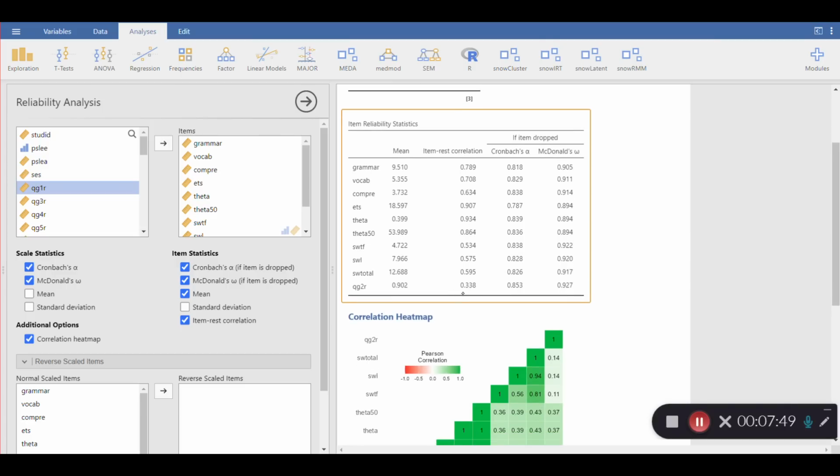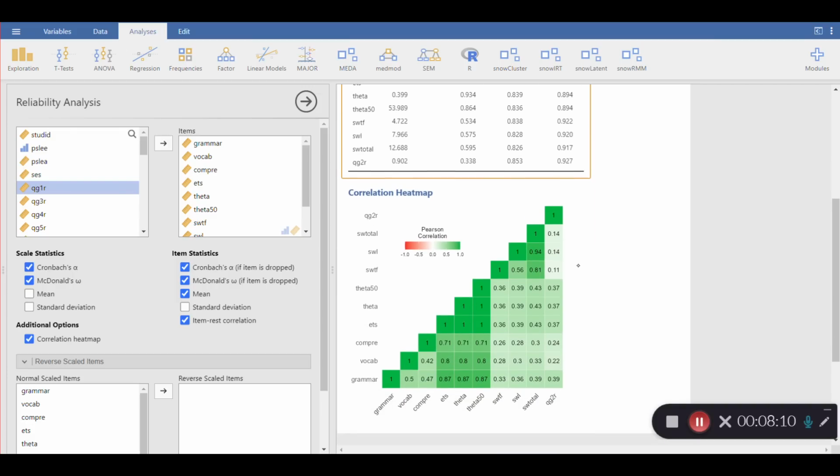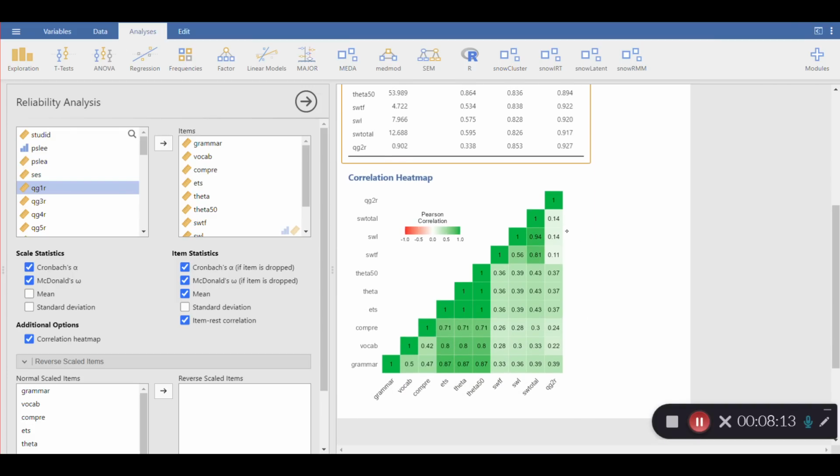So it seems that this item itself is tapping into a different thing. It could be a different dimension or anything else that is not really very much coherent with the rest of the measures that we have on the list here. Therefore, what would I do? I would remove this one, because now I have enough evidence that this item is not working in alignment with the rest of the items, especially with these low correlations, low correlations with SW total, SWL, SWTF. I would just drop it.